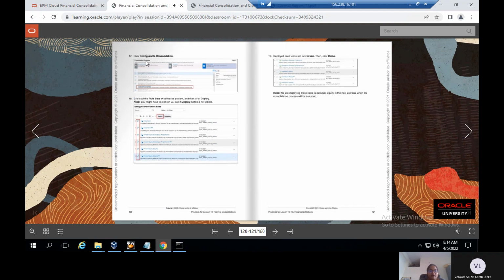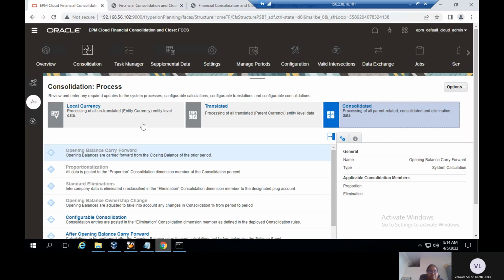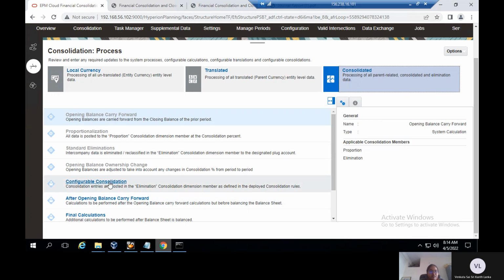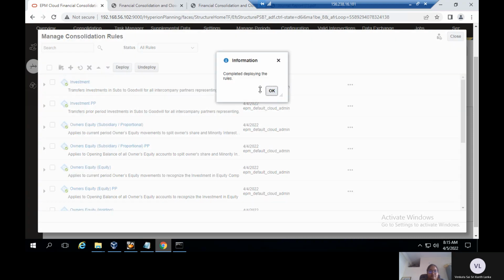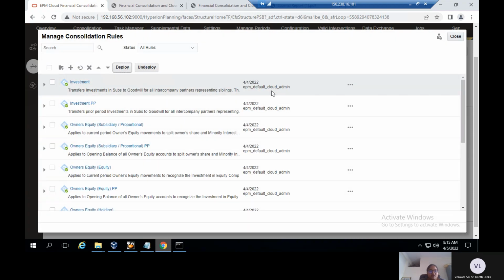And then we need to click on configurable consolidation, and then we need to deploy the rules. Here we need to select configurable consolidation in order to deploy the consolidation rules. Just select and click on deploy here. After deploying, we'll get the green symbol. Completed deploying the rules, click on OK.